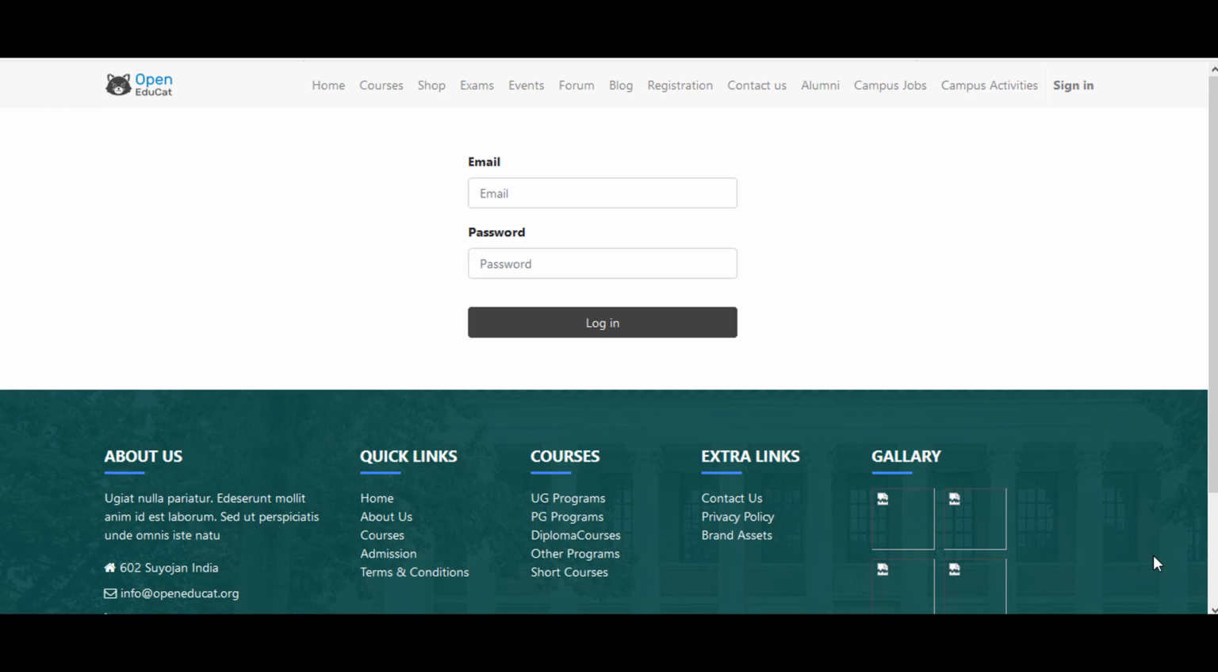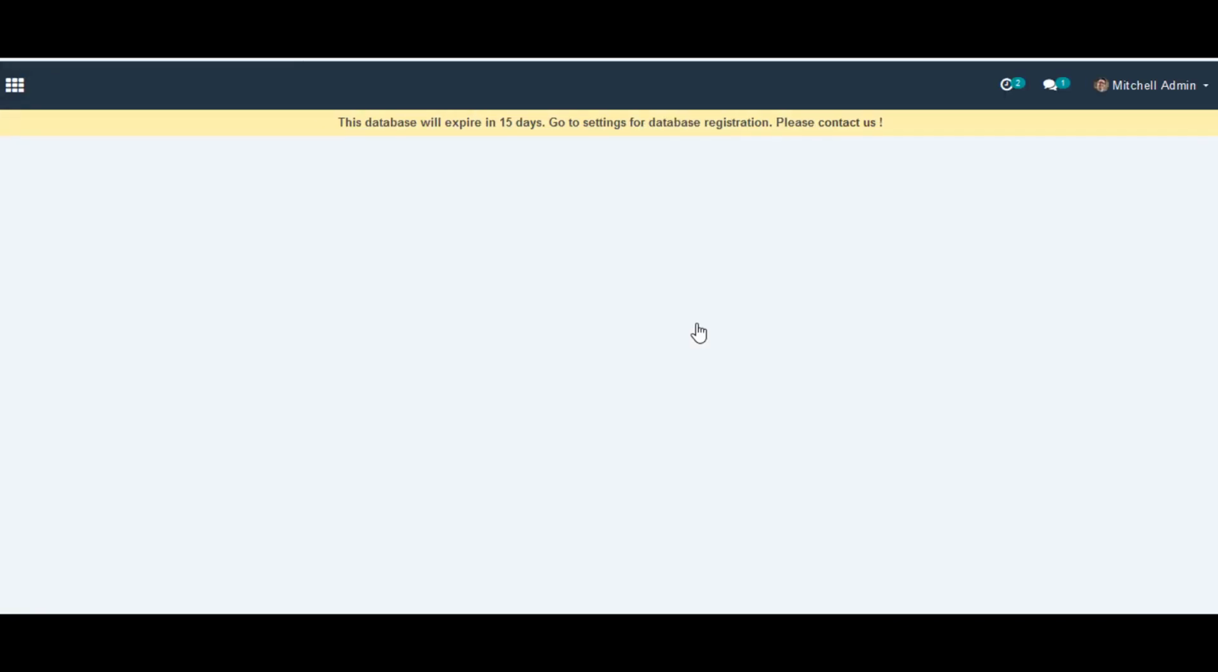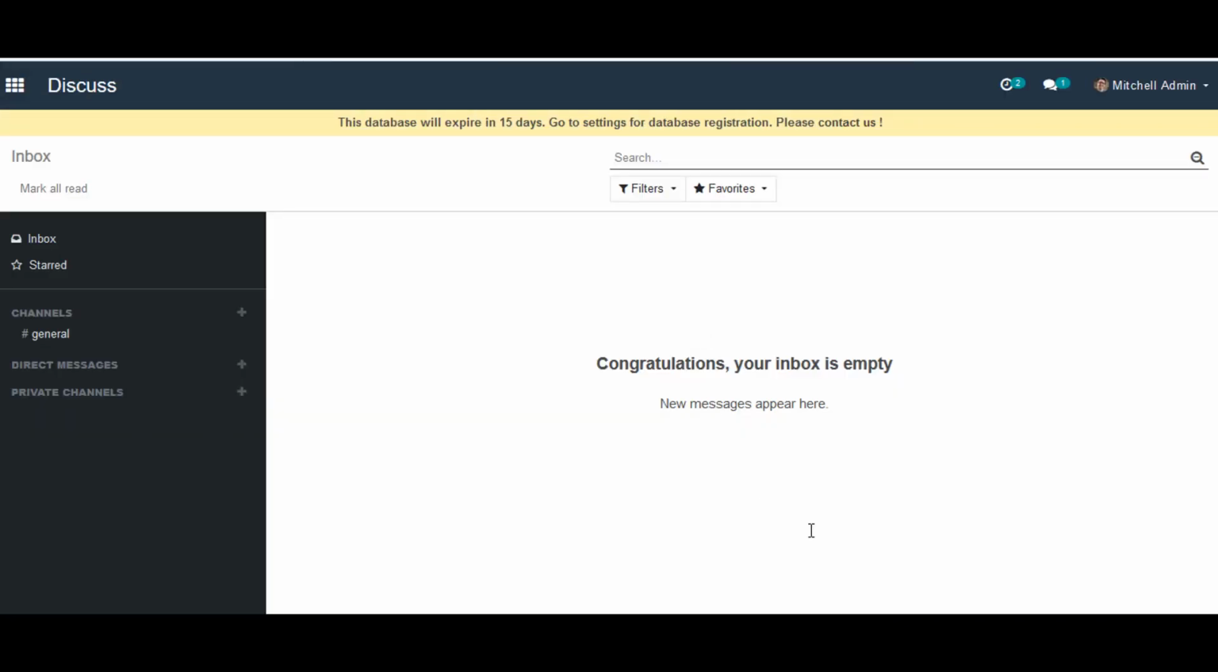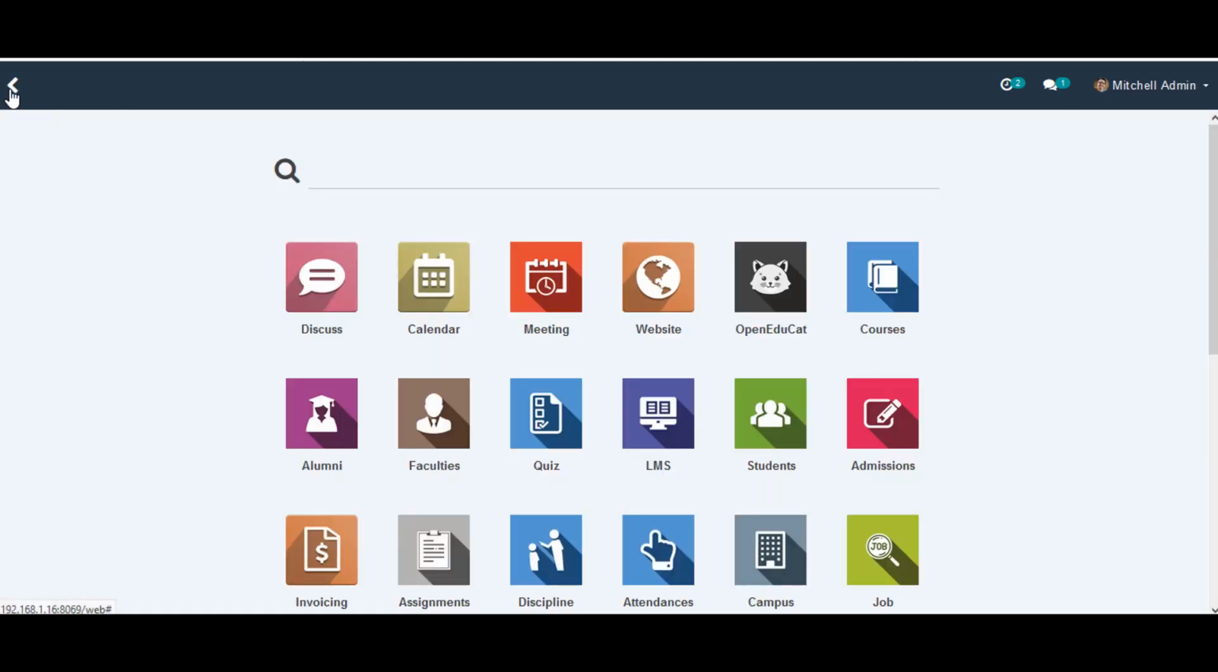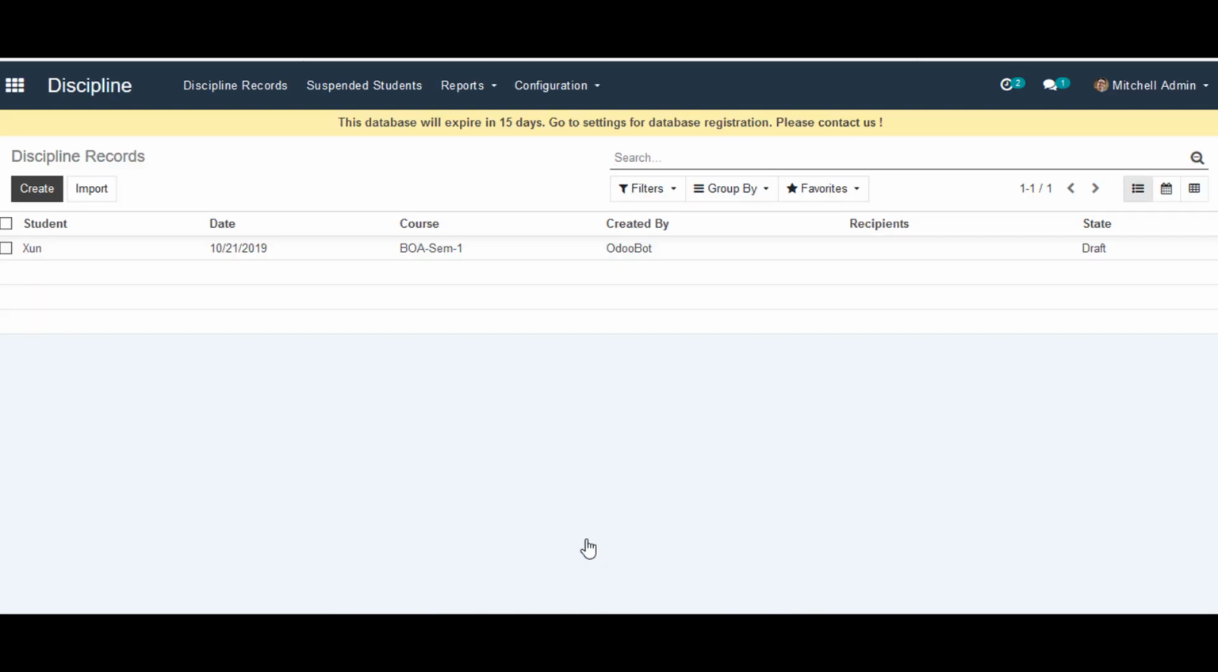Before you go ahead with your configuration on misbehavior category, you can log into the system with your username and your password. Once you are logged in, wait a moment until you go to the main screen. From this page, you can go to the menu. You can go to the discipline menu. You can go to the configuration tab on the right there, and you can go to misbehavior categories.